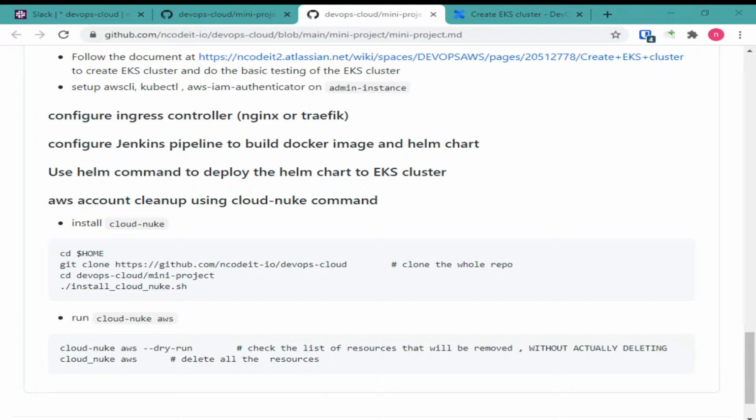Go back to the command. You're going to change the name and you're going to change the region. Make it US East 2. That'll work. That'll work. That'll work.